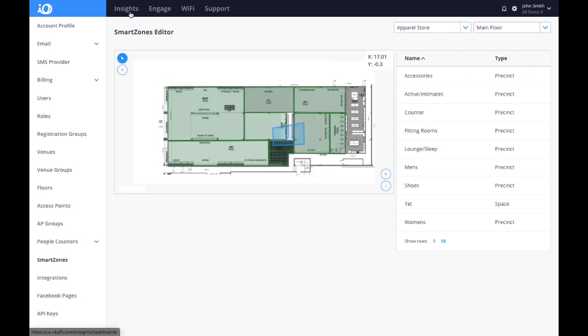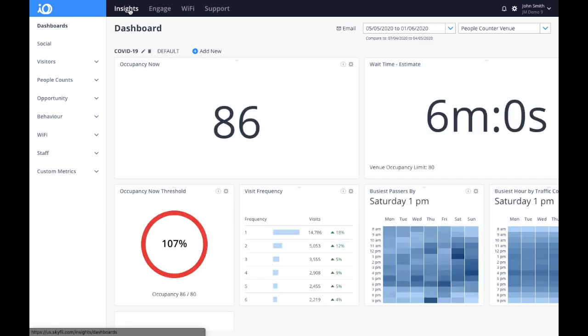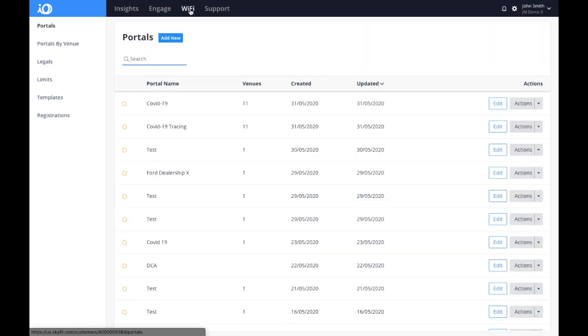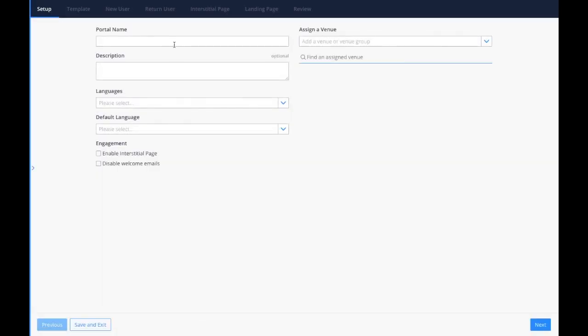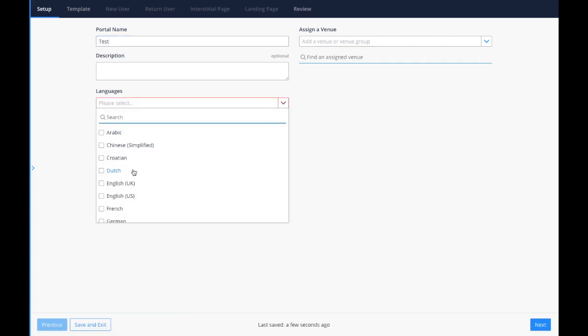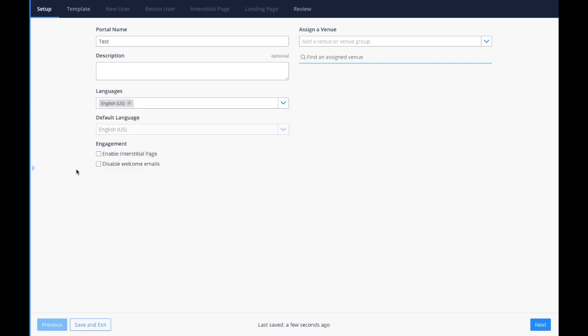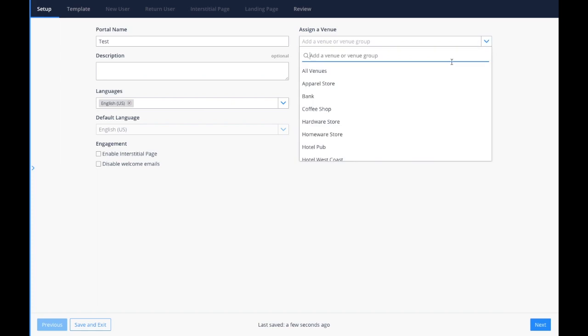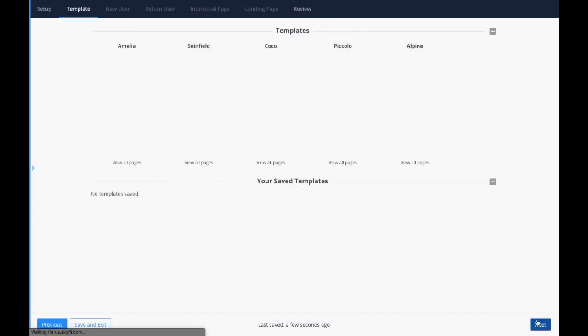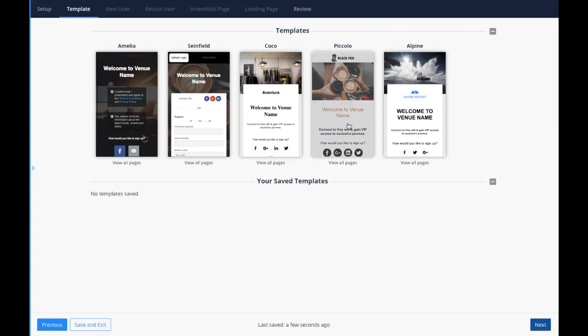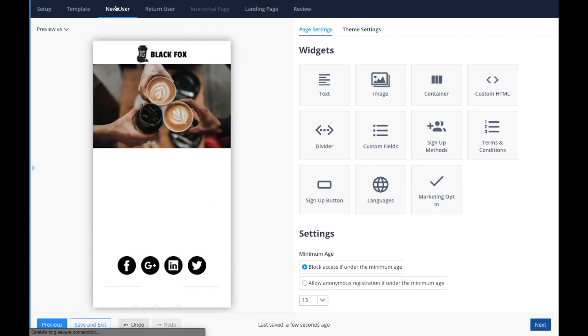So now we'll go back to the main part of the dashboard here, and I'm going to jump over to guest Wi-Fi, and I'll show you how we can build that captive portal that allows the end user to opt in. So I'm going to click New. Portal name, we'll go with test. You can have a description, you can have languages, 20 plus different languages you can choose from. So if a phone defaults to that language, you'll have it there. And then we'll assign a venue. So I'm going to pick all venues in this case. We'll come right into the captive portal, many templates to choose from. We'll pick this one. And then we'll now see, this is what a new user would see.